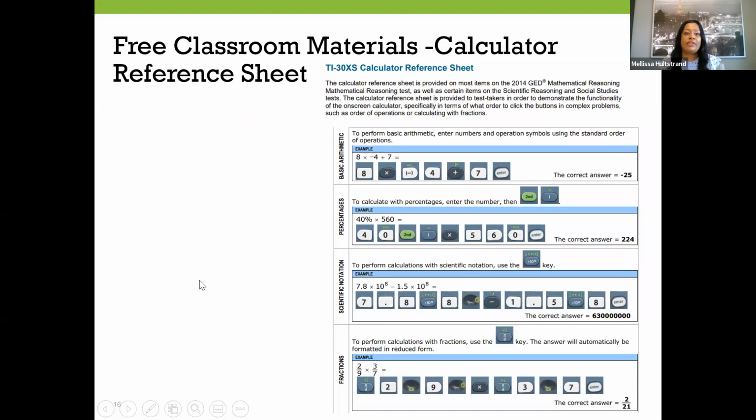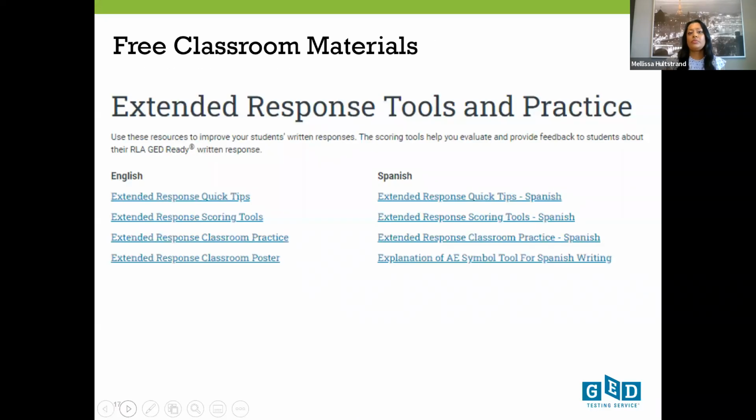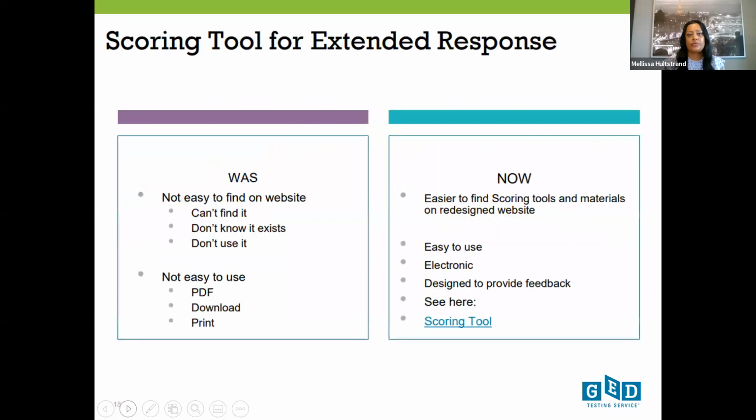Here's an example of that free classroom materials calculator reference sheet. This is what it looks like. Here are some of the extended response tools and resources. Again, both in English and Spanish: the posters, the classroom practice, the scoring tools, and quick tips as well. We also have a scoring tool for the extended response.